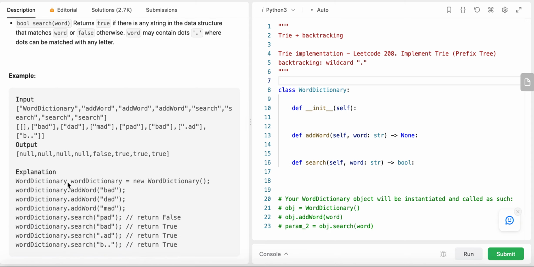So we initialize the word dictionary and then add 3 words into this word dictionary. And then we search for pad, the return value is false. We search for bad, the return value is true because we previously inserted bad into the word dictionary. And then we search for .ad, it will match bad because this dot can match with any character. So the return value is true.